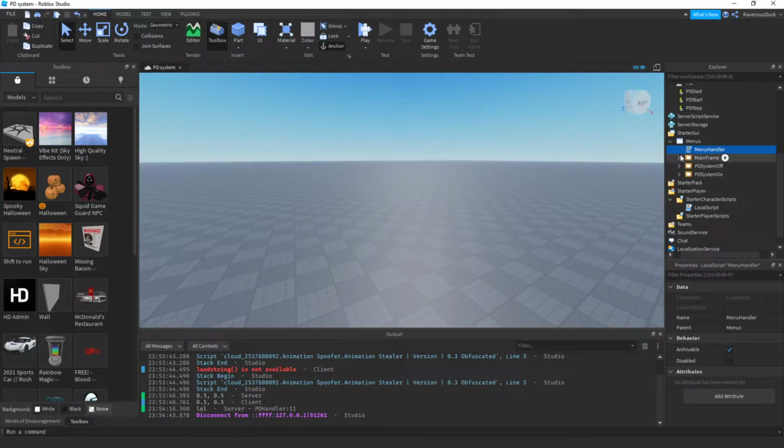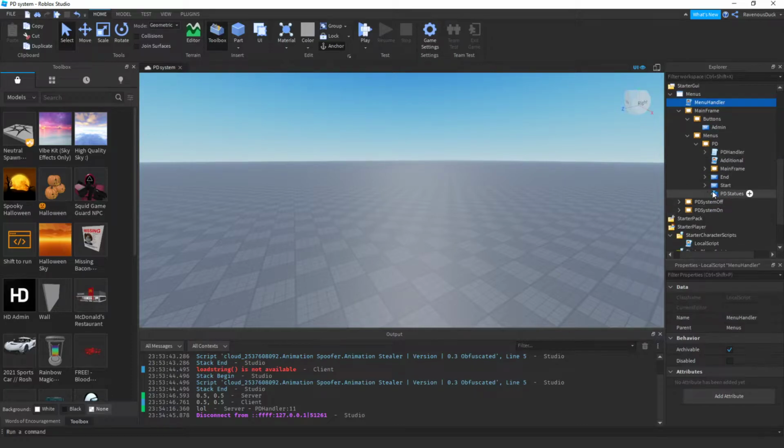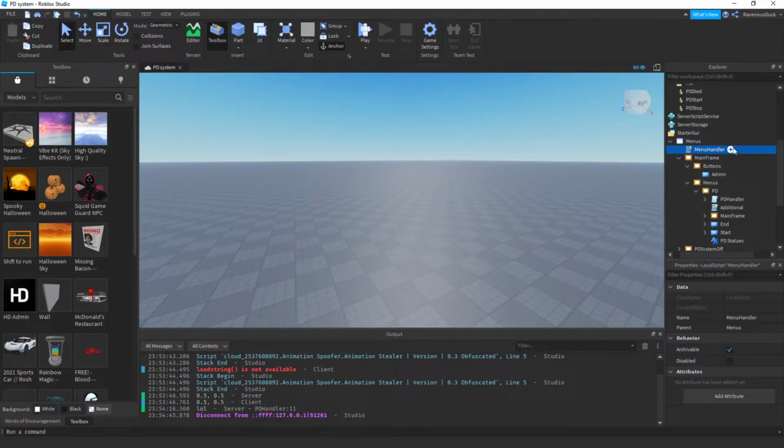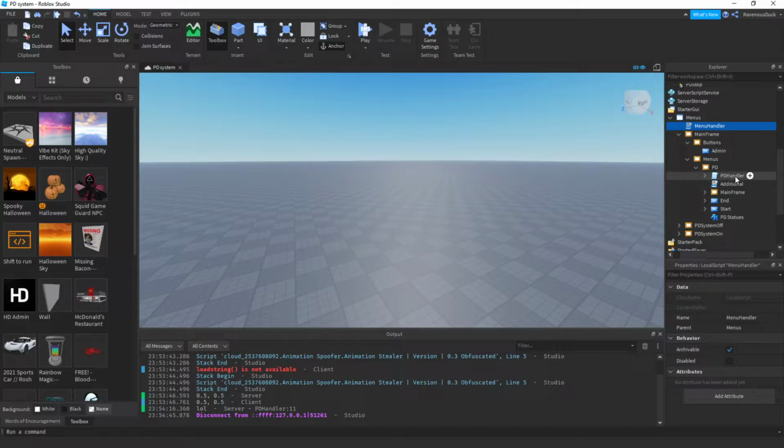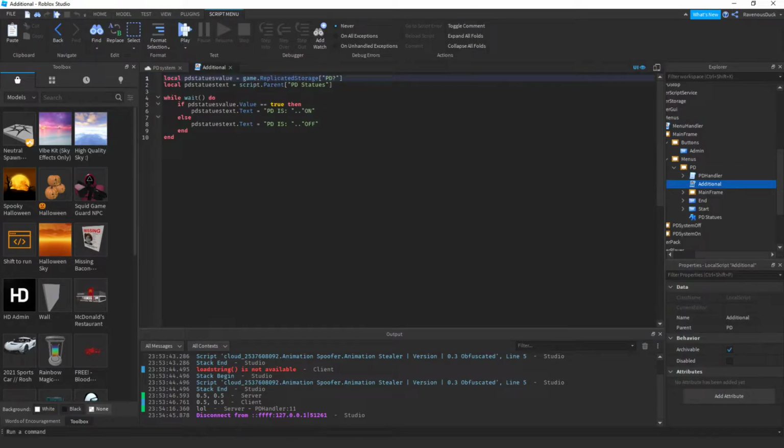So what the main scripts are is, inside of the storage UI in menus, there's a new script called menus handler, and I've changed a few things inside of the PD handler. Nothing has changed in the buttons or in any script apart from PD handler, additional, and menu handler. Let's go over additional. Additional is only a wait check to see if the PD status value in replicated storage has changed. If it's true, it sets the text to on. If it's false, it sets it back to off.